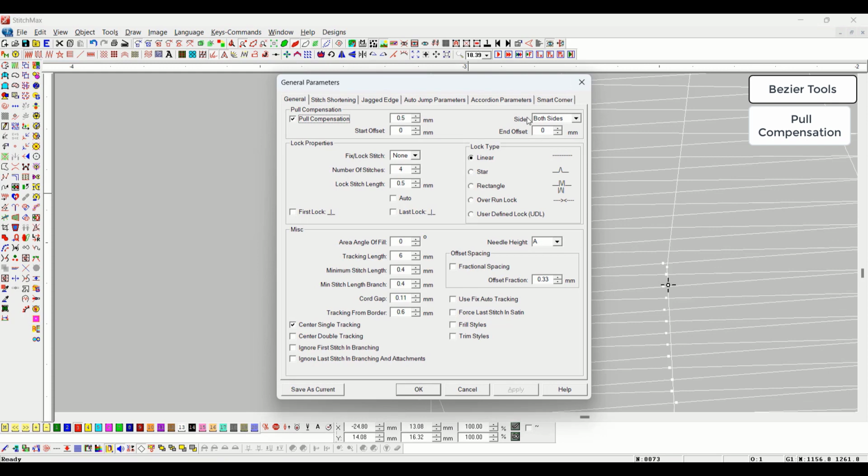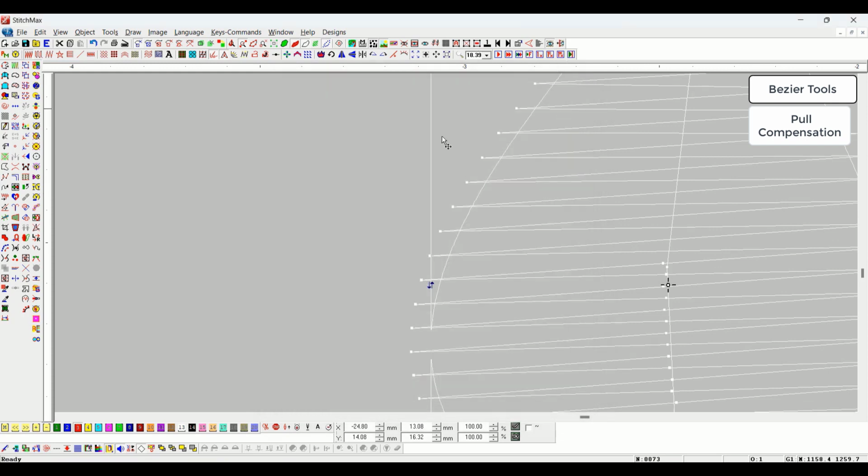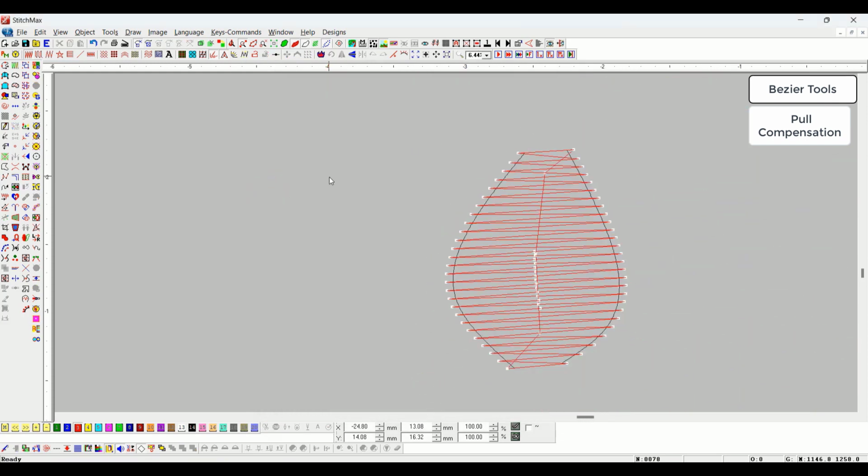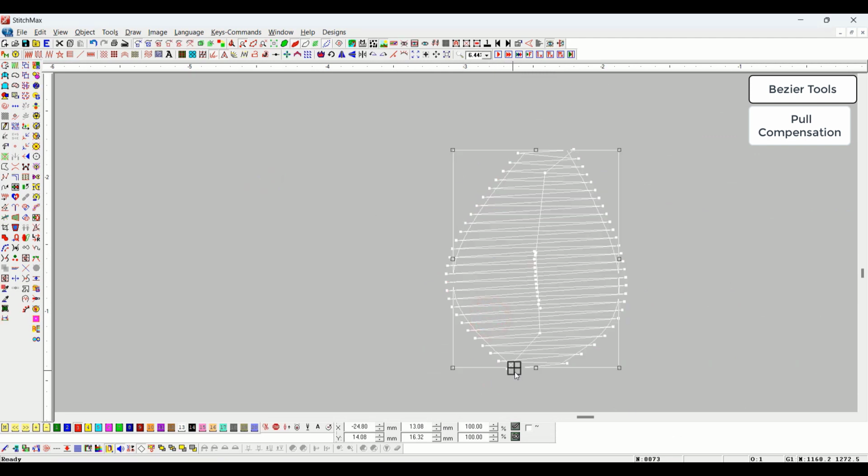It means that if we have drawn the object with dual side or dual Bezier, then which side did we make first? In this object, we have combined the start and end points. So where the start and end point is, it will be our first side, and the second side is its opposite. So we have to decide which side we want pull compensation on, and we can do that from here.